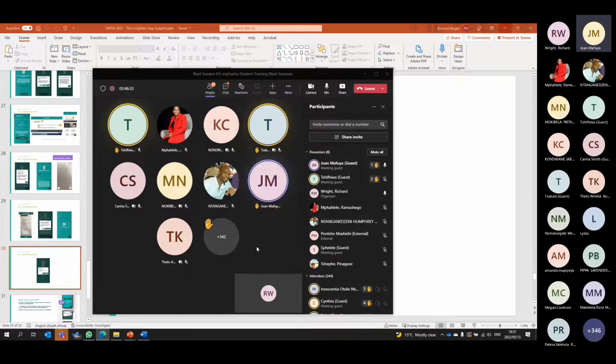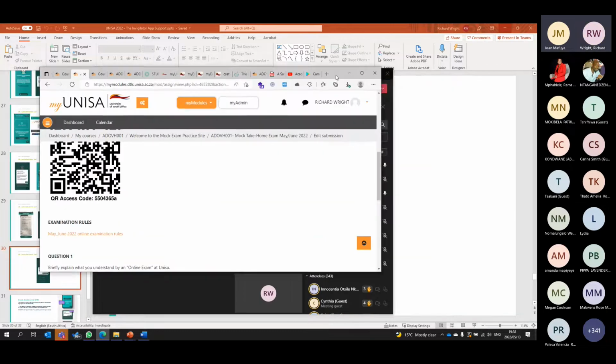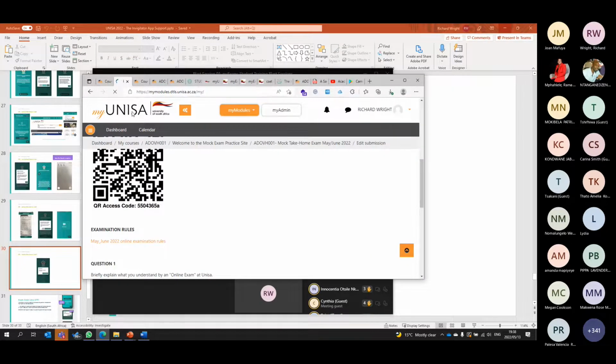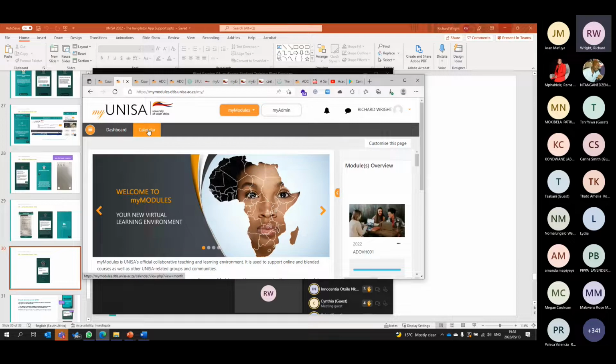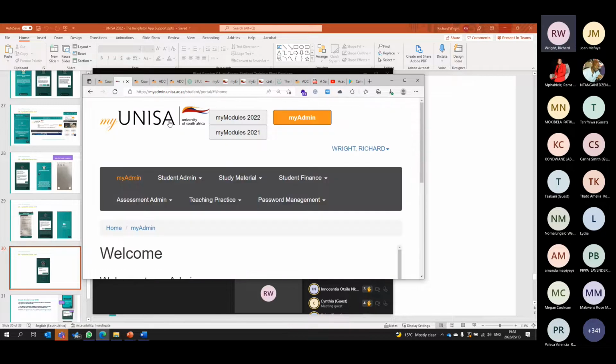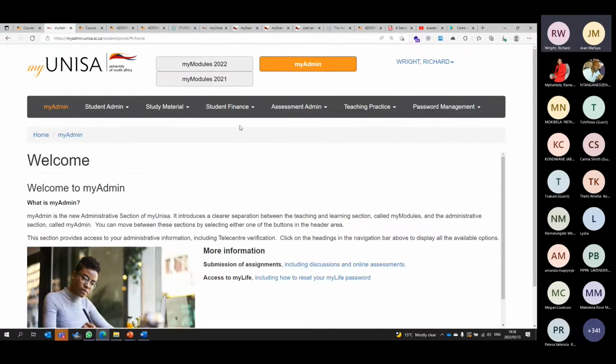Go to your student email addresses, sir. Sorry? The email address is students. What is the forward reference for the referral? For the student address for this specifically, you have to go to, let me just go here, myAdmin on myUnisa. You'll see here, let me just log out quickly.